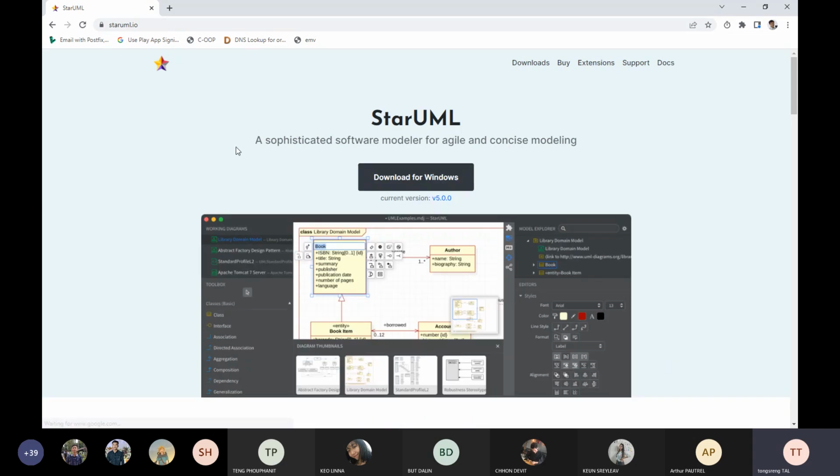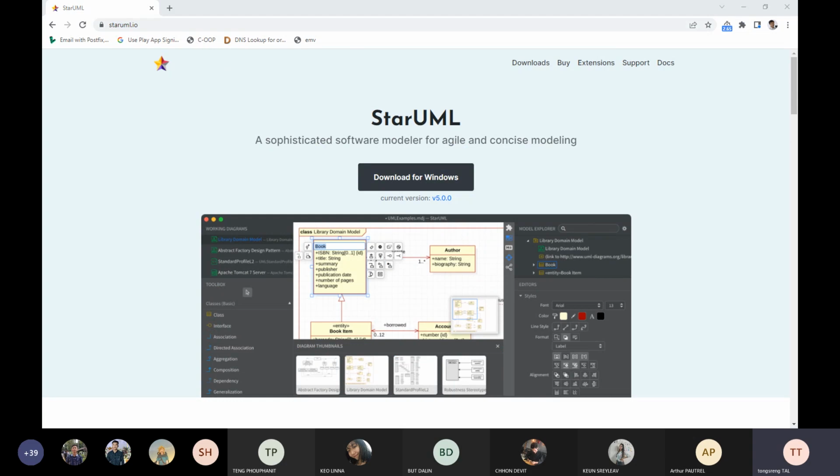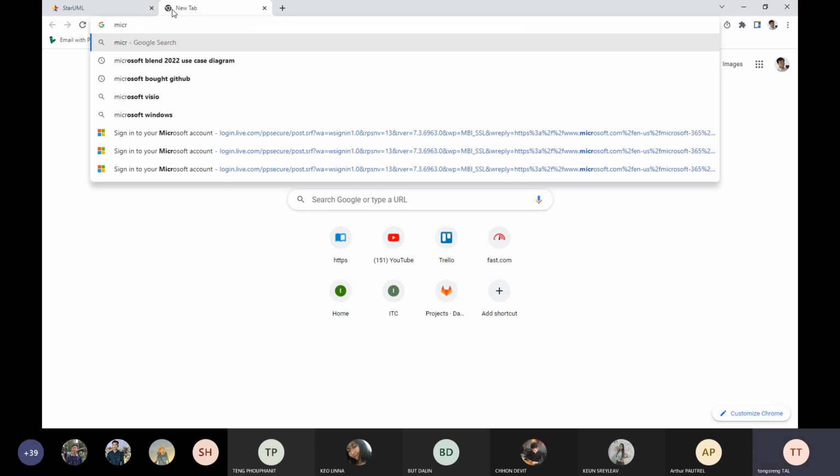For now, it's free, but you can also buy it. But you don't need to buy. Just download the free version. There's another tool also, called Microsoft Visio, but it's not free. It is about the tool.